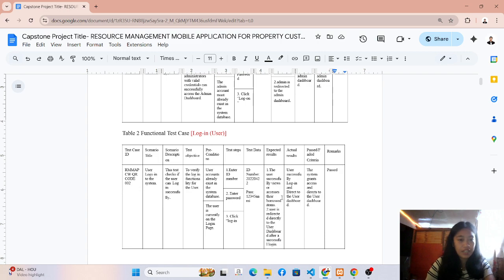Next is login user. The scenario title is a user logs into the system. Scenario description: this test checks if the user can log in successfully. Test objective: to verify the login functionality for the user. Preconditions: user accounts already exist in the system database. The user is currently on the login page.